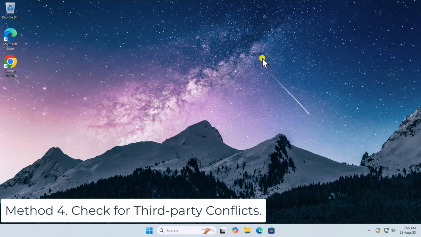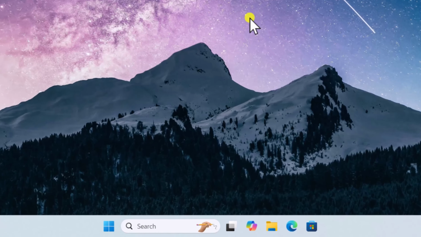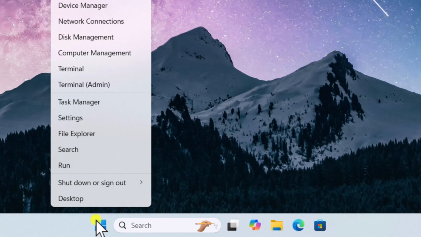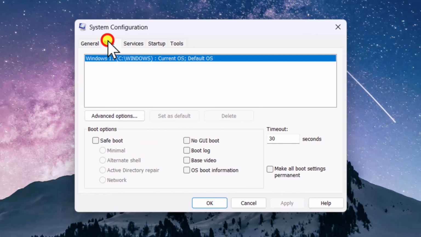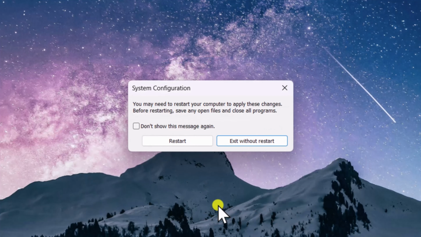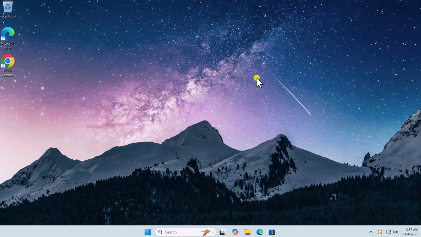Method 4. Check for third-party conflicts. Right-click on Windows icon. Select Run, type msconfig, and select OK. Click on Boot tab. Check Safe Boot, then click on Apply and OK. Select Restart. If apps work in safe mode, a third-party app or service is likely causing the issue.